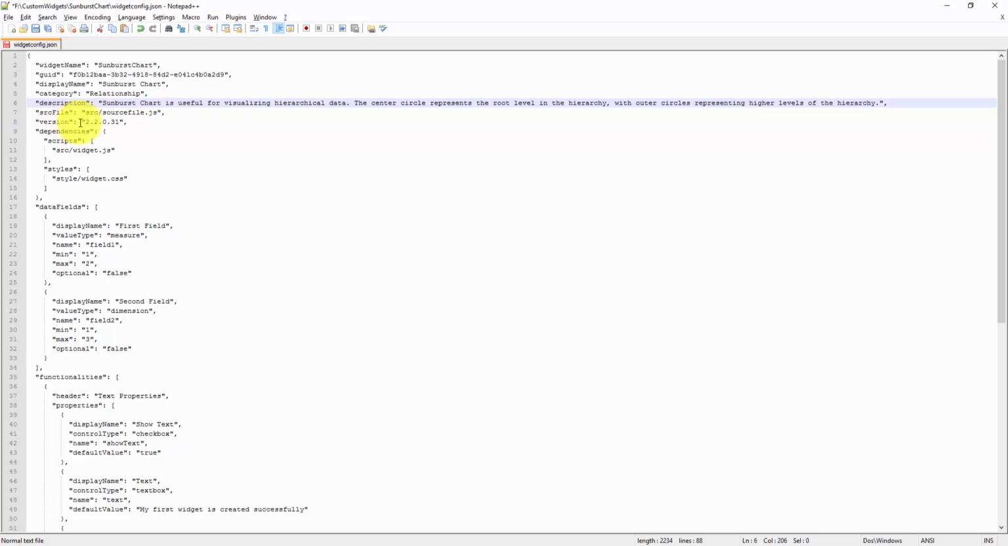The version setting contains the Dashboard Designer's version number. Since I am using the 2.2.0.31 version, I am not going to change this. The dependencies setting contains the relative path for your dependent scripts and styles. Let us configure this later in this video.